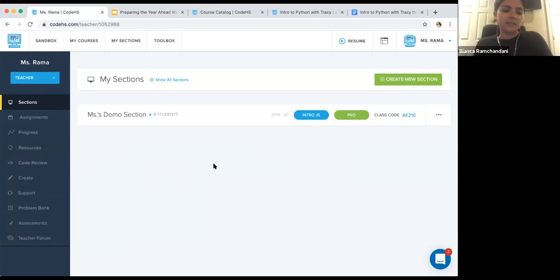So here is my teacher dashboard. Once you're logged in, if you're not sure you're on the right page, you can always navigate to your name on the left-hand side. Click on the blue drop-down, select teacher, and this will take you to your dashboard. This is also a place where you can create new sections. To create a new section, you'll click on Create New Section, located on the right-hand side of this dashboard.